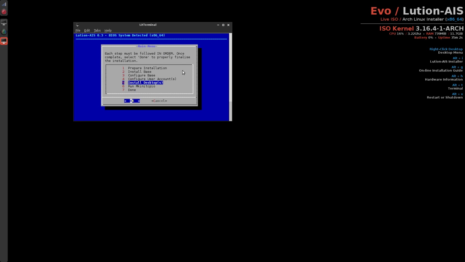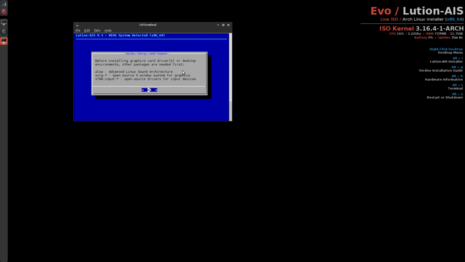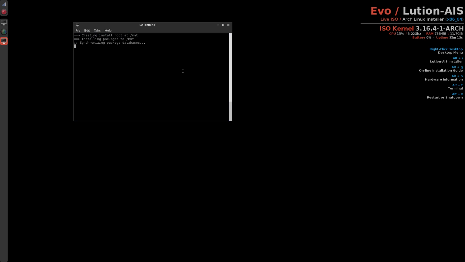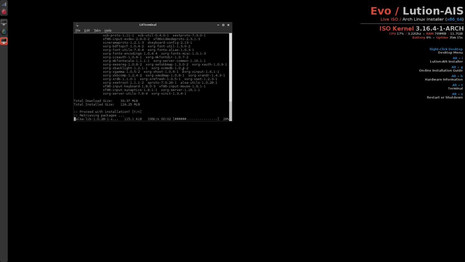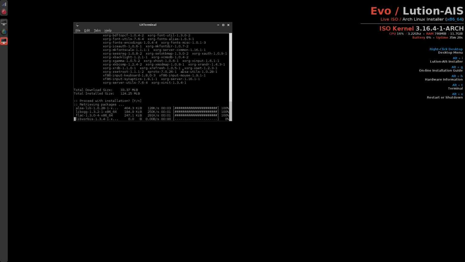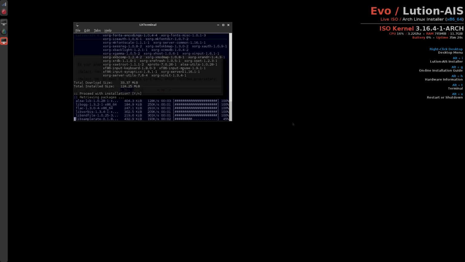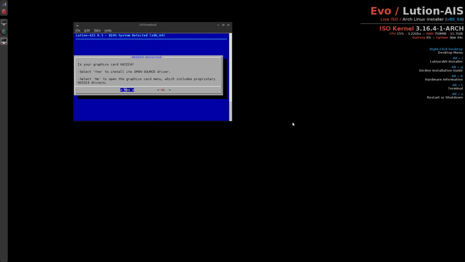You can go back. Install desktops. This is great too. Install graphics, input and sound drivers. And it's going to install ALSA, Xorg, and XF86 input devices. So I'll go back out and it'll download the open source Xorg drivers for you. Alright, so we're at the NVIDIA. It detected the proper card. Do you want to install the open source or proprietary? Now, I've never tried this before.